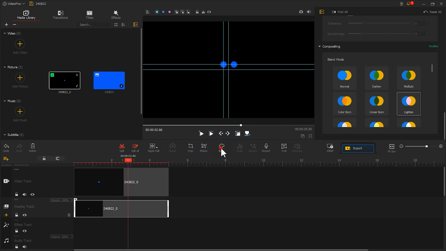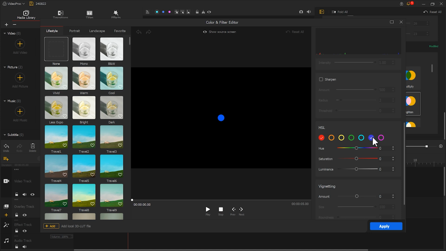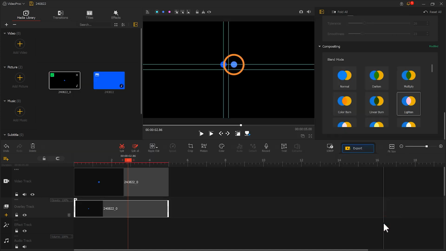Then click Color and find HSL. Select blue and slightly lower the saturation. Then click Apply. You can see that the second blue is slightly lighter.